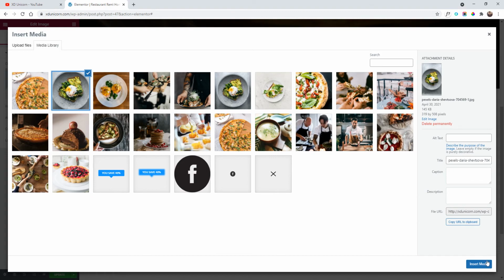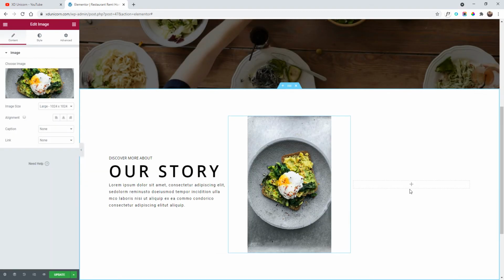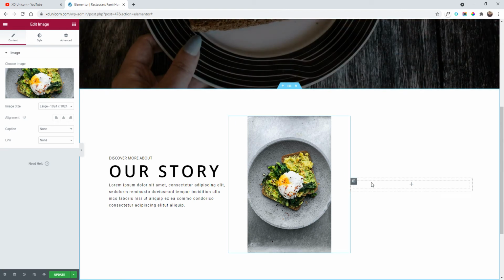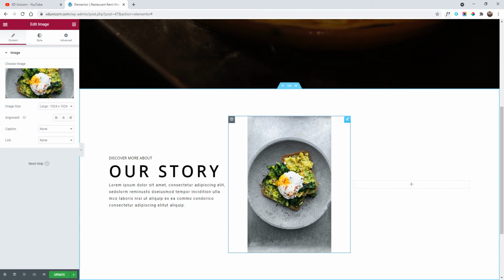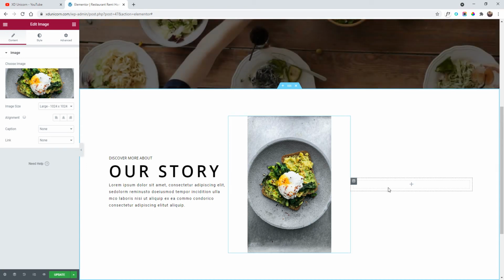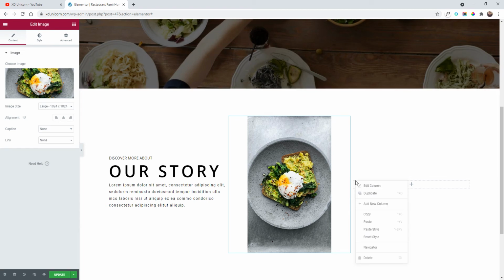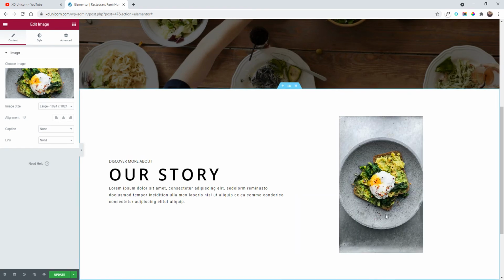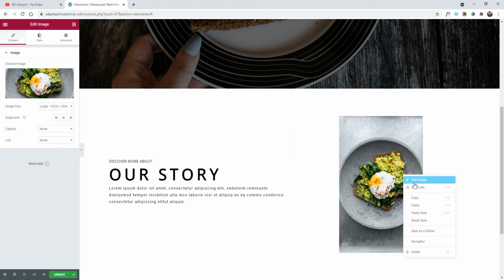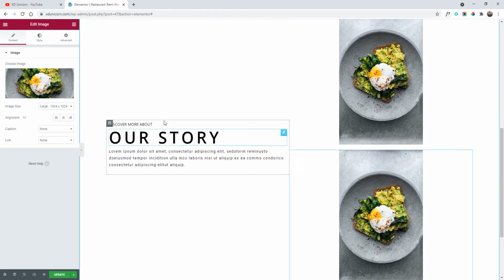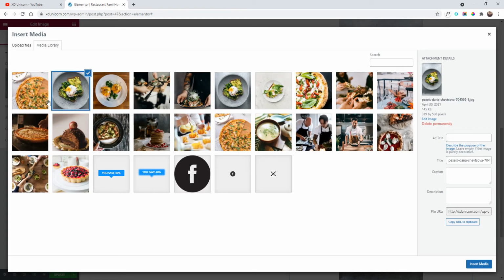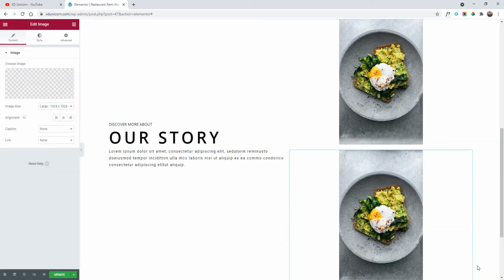So I'm going to select this one first. Great. And I'm going to remove this column, because I think making 2 images in the same column would be great too. So I'm going to remove this column actually, and I'm going to duplicate this. I'm going to change this in this one.